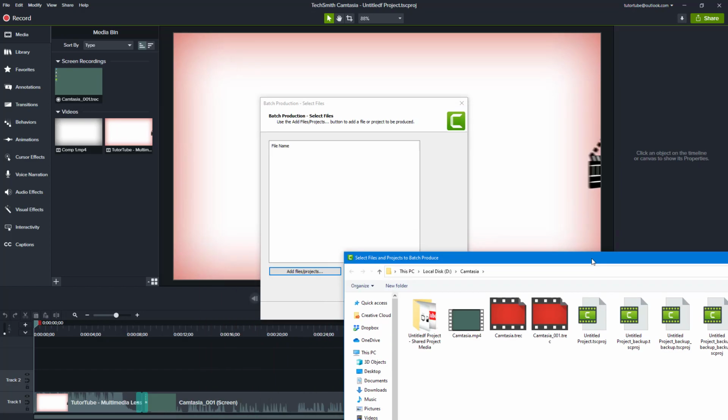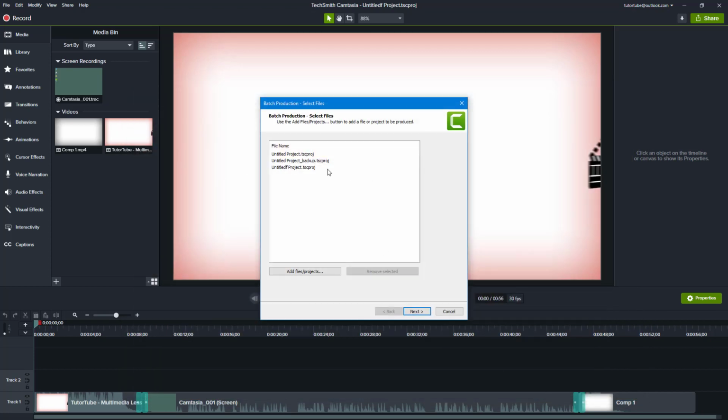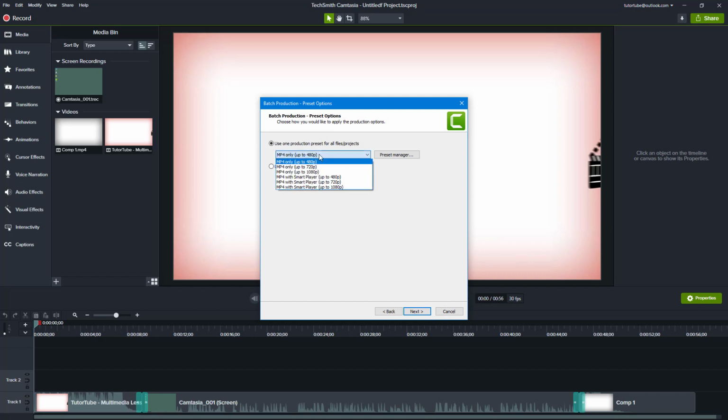So I'm just going to click on browse just like this, as you can see, and then bring in these 3 projects right here. Once I bring in these 3 projects, I'm just going to hit open, and you can see that all of the Camtasia projects have been accumulated right here in the batch production area. So once I do that, I can simply hit next.